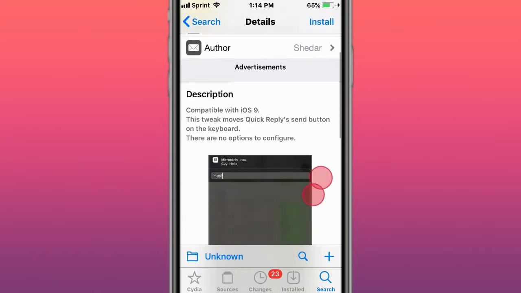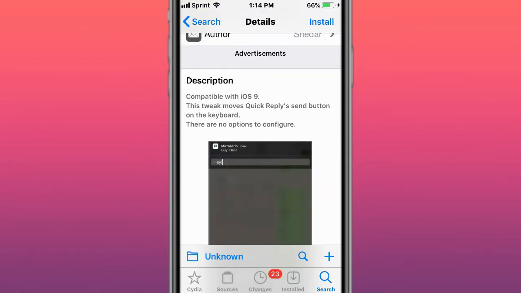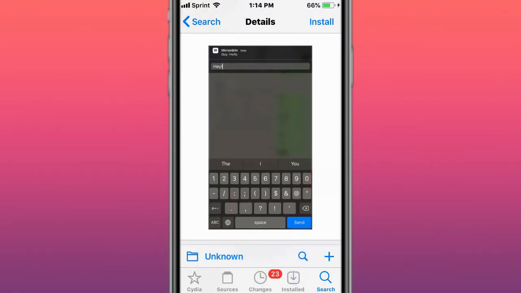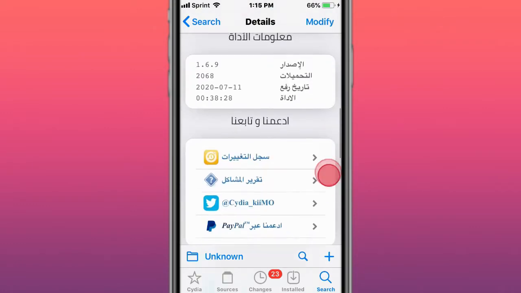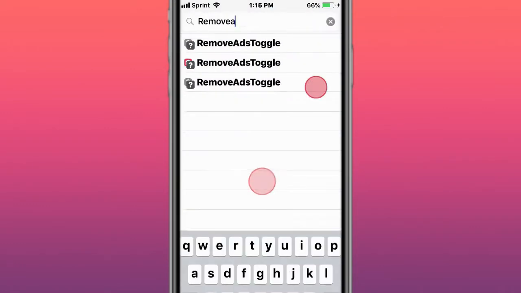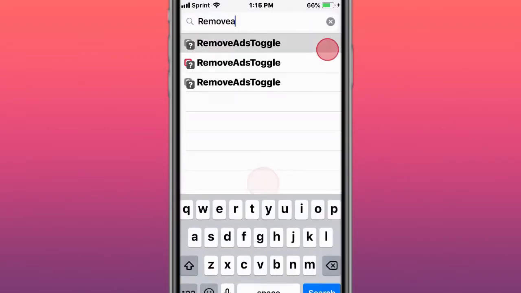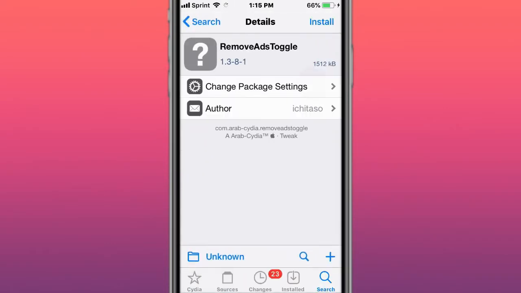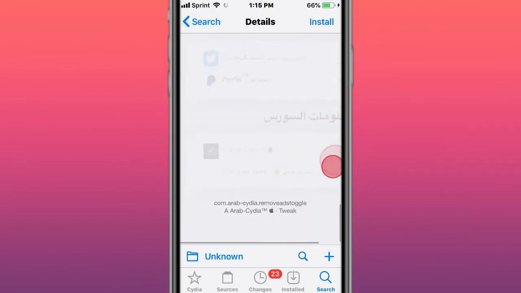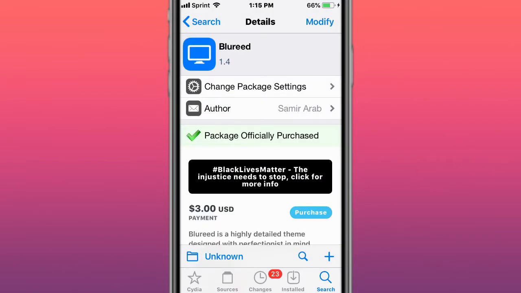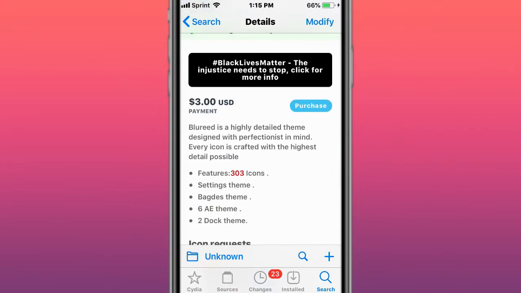Next, we call it Quick Send. Moves the quick reply send button onto the keyboard. Next is called Remove Ads Toggle, and it removes the ads. Next, we have a theme called Blue Red, or Blue Read. It's a highly detailed theme designed with perfectionists in mind.